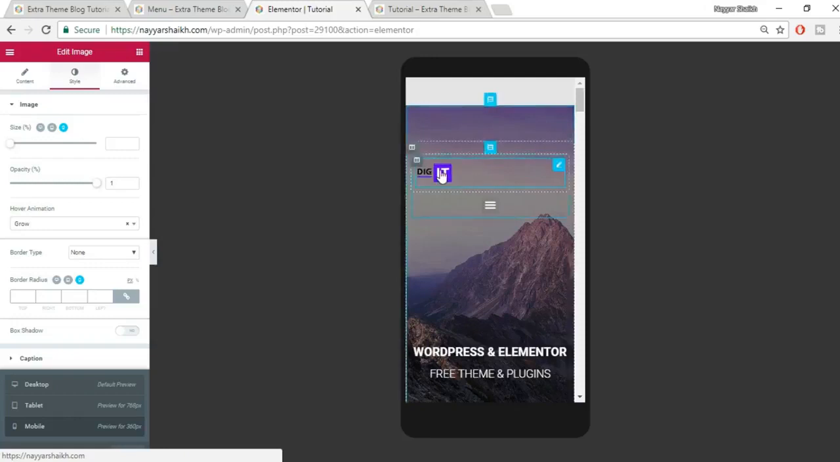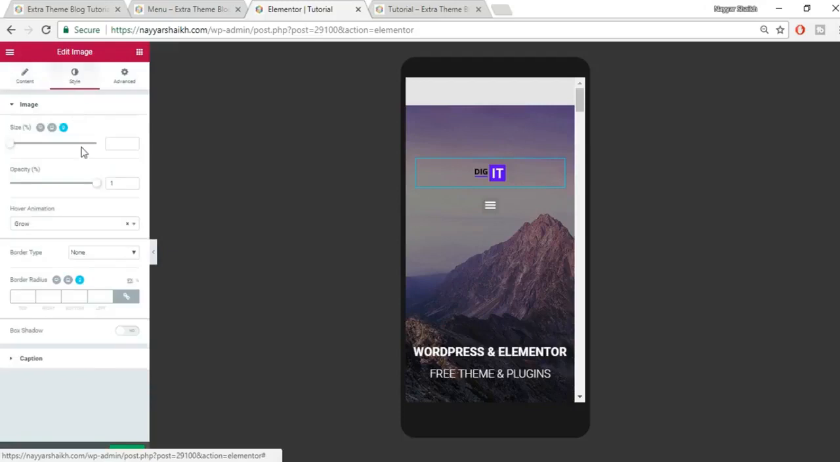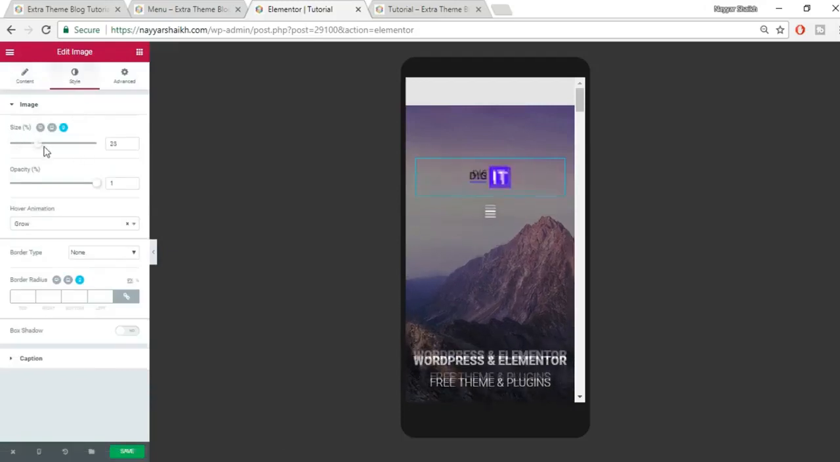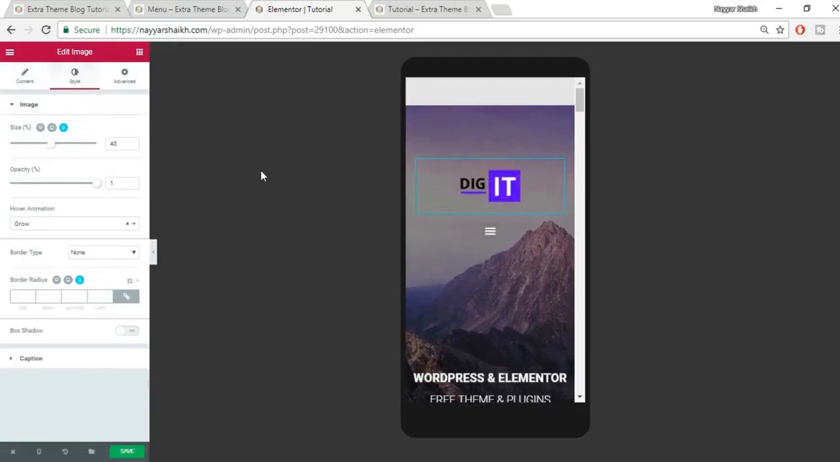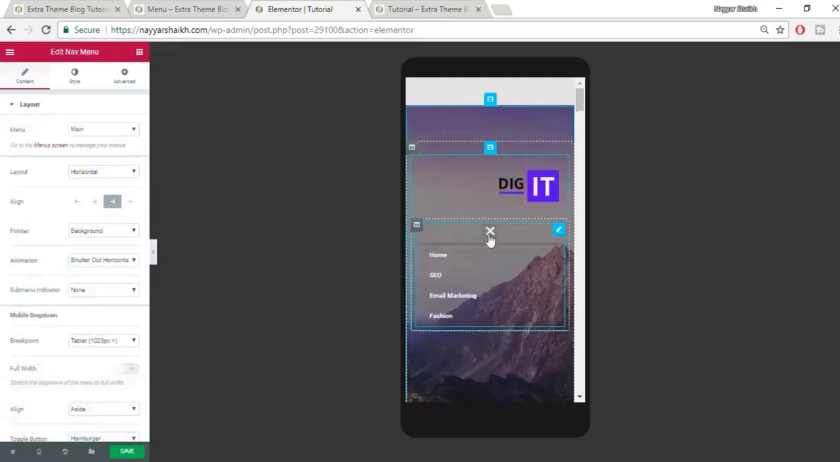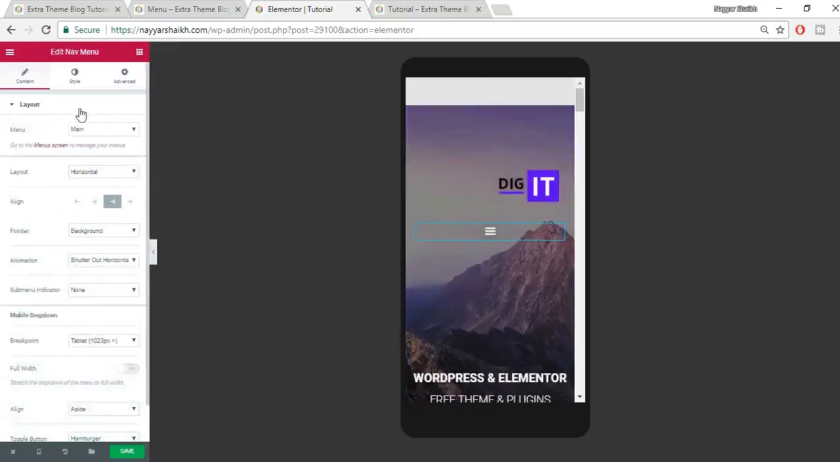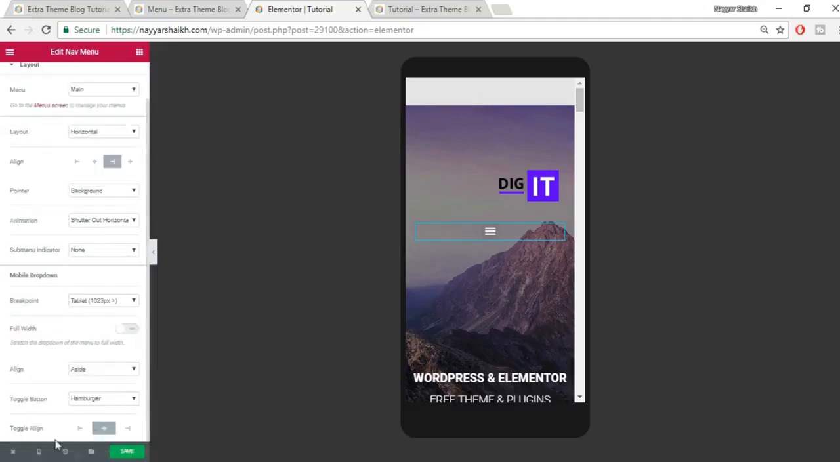So select your logo. Go to content, select center alignment, and I also want to increase the size of my logo on mobile phone. Fine, so this looks much better. Let me do a very nice trick. Let's make the alignment right. Select this button, this toggle bar, and let's make this alignment left.